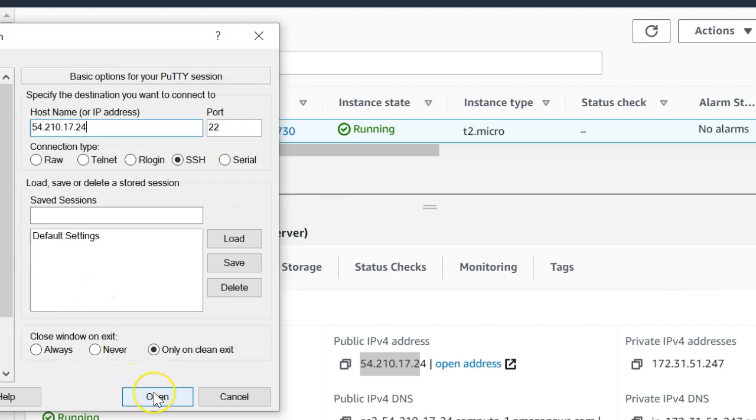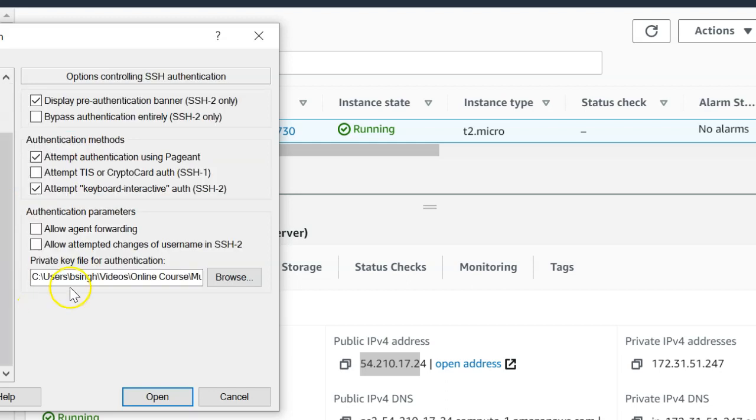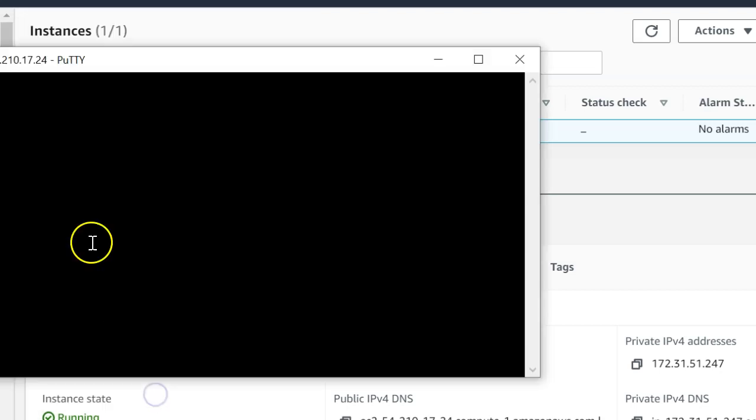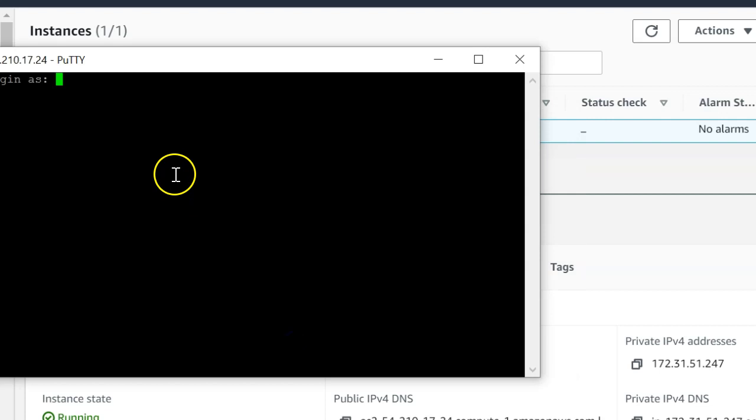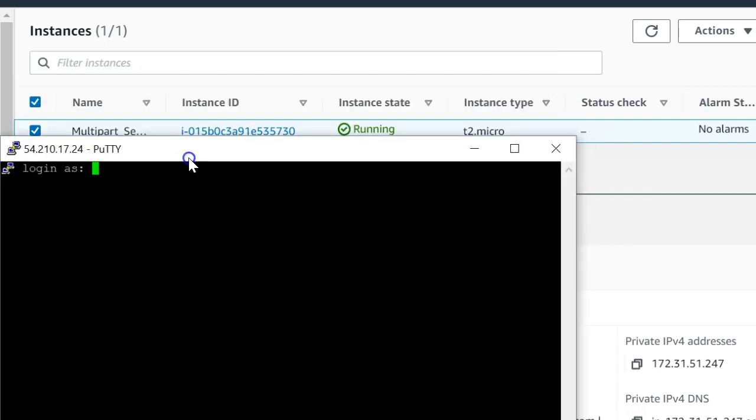That's the entire process to connect via SSH to your EC2 instance. Just enter your public IP address, go to Authentication and select your imported .ppk file, then click Open. The security alert is expected and perfectly fine, so just click Yes. Now you are connected with your EC2 instance.